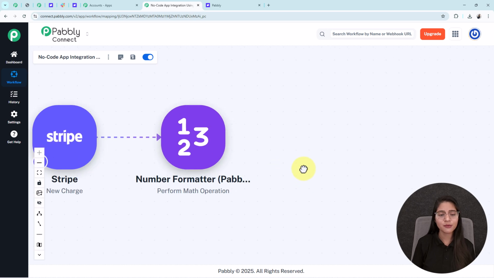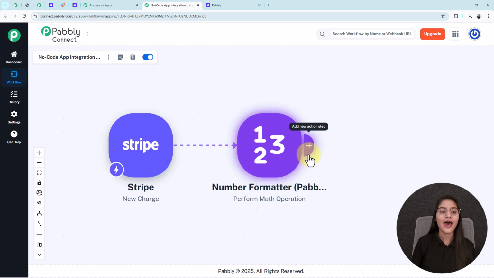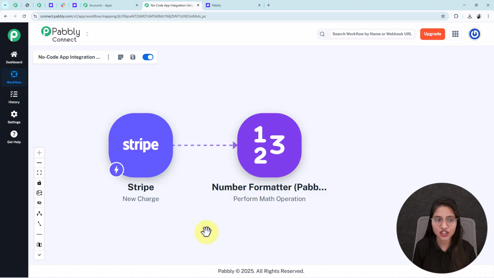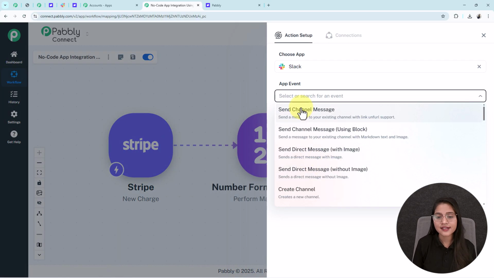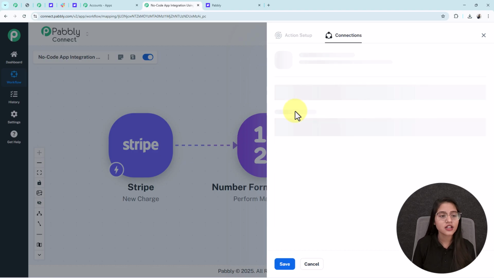Moving forward, I am going to take my action application as Slack channel, because whenever a new payment is made through my Stripe account, this workflow automatically gets triggered and all the user leads will automatically be sent to my Slack channel. For that, I'm simply clicking on this plus option and searching the app as Slack. Next, the app event I will select as send channel message. After that, I will click on this connect button.